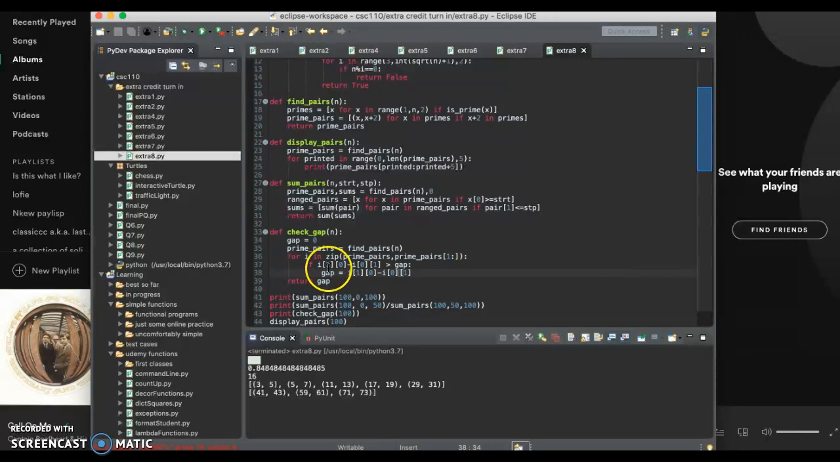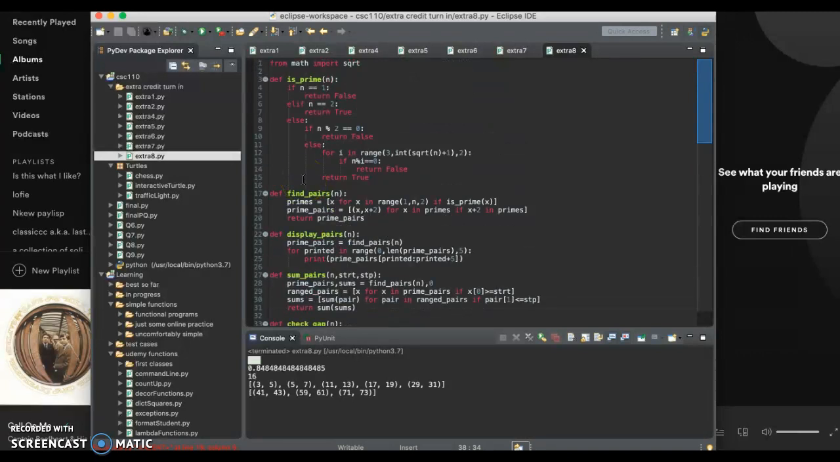So when it says i1, that's the second value. The first value in the second list minus the second value in the first list. So this should be larger than this, or the same. And if that's more than gap, which right now is 0, then it'll set gap to that. It goes through the whole list and returns the biggest gap. Yeah, and that's it.